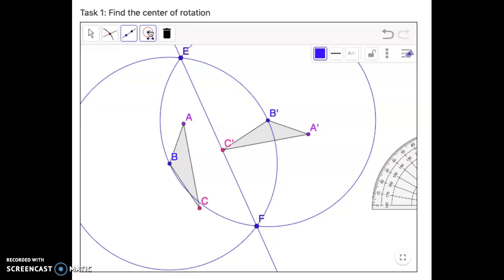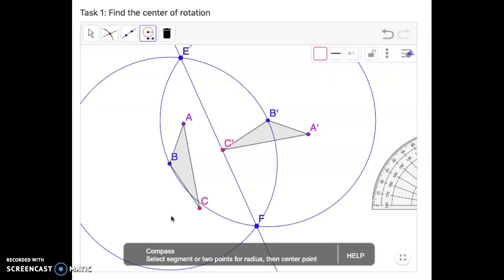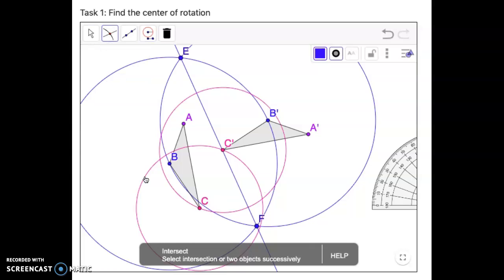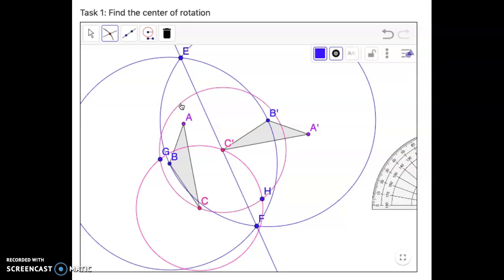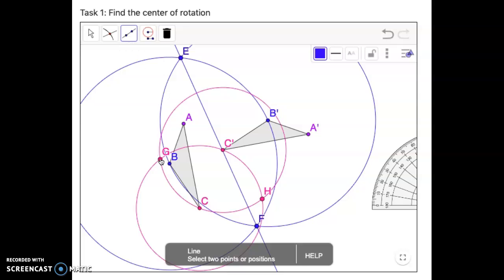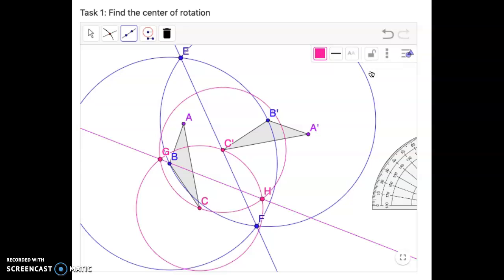Next, I'm going to do the same thing to C. So I'm going to pick my compass. I'm going to change my color to pink to follow my color coding. So C to C prime, double click, and then back C prime to C, double click. All right, now I'm going to find the intersection of those two pink circles. So I'm going to click on the pink circle and the second pink circle, and it gives me G and H. I'm going to change those to pink, and then I'm going to use my line tool where G and H intersect. Change that to pink just for me.